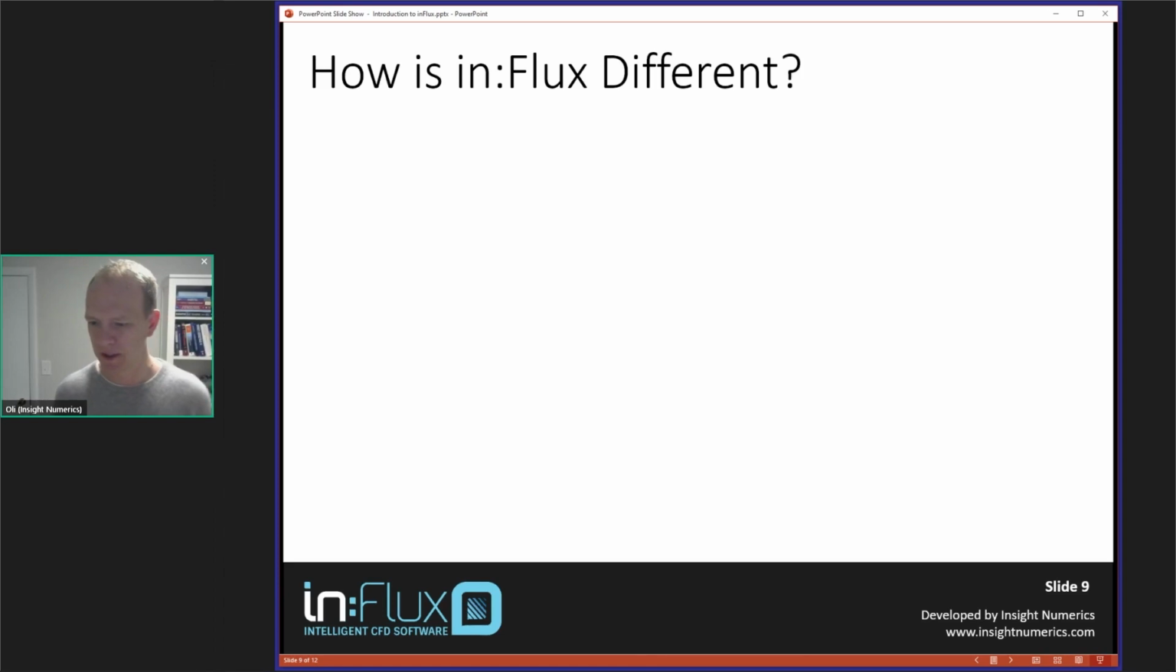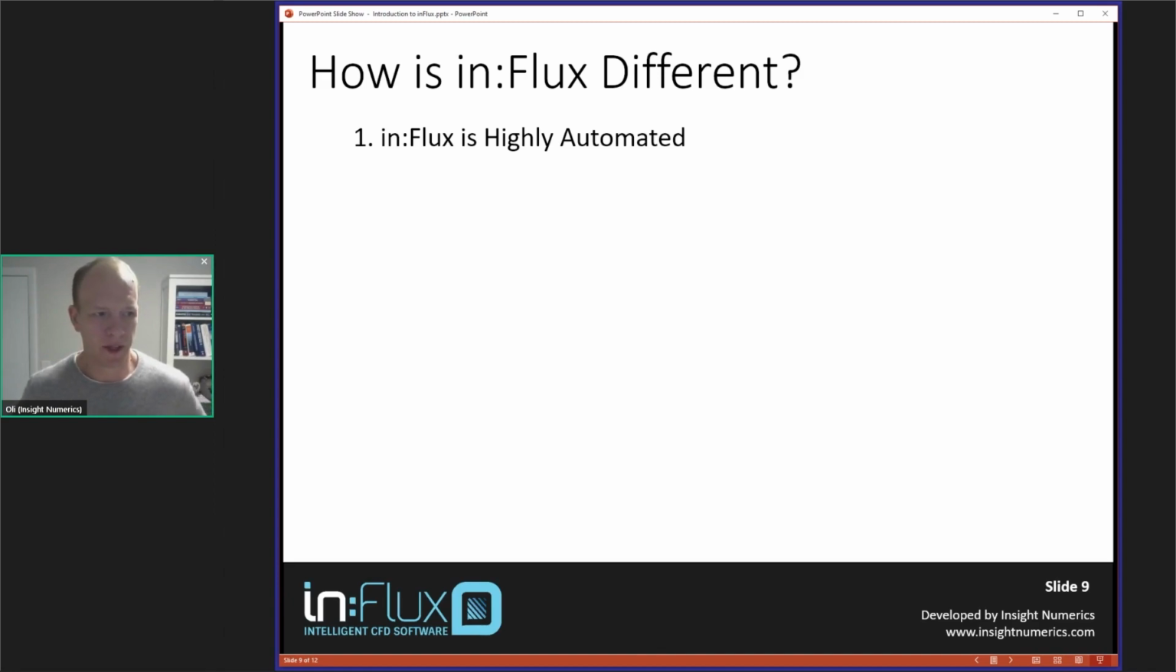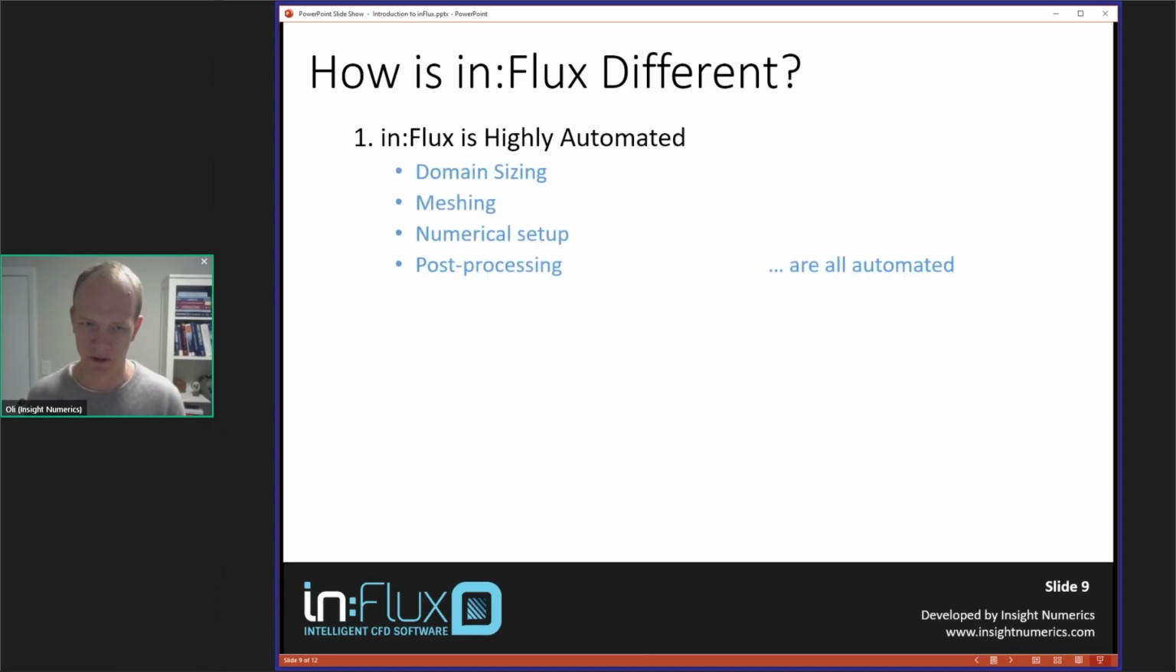So how does inFlux achieve all these things? The first thing that is different about inFlux from other CFD software is its level of automation. inFlux is highly automated. We automate all the typical tasks of running a CFD simulation, such as sizing the domain, meshing, setting up the model and making the numerical choices, and post-processing. And this is necessary because if you have a project with 1,000 simulations, you simply don't have time to handle each simulation individually. So it has to have this high level of automation.